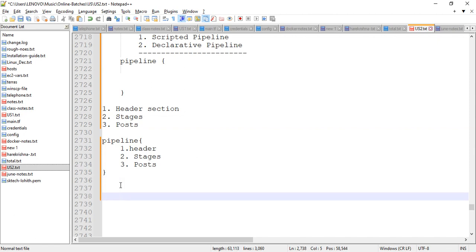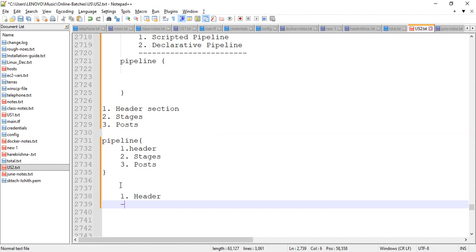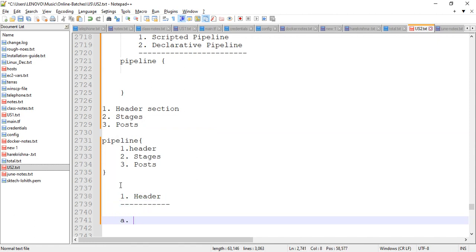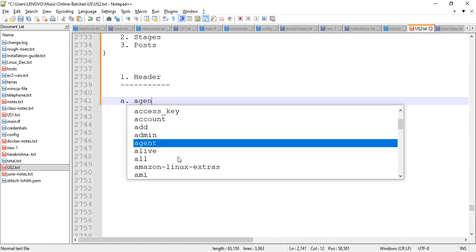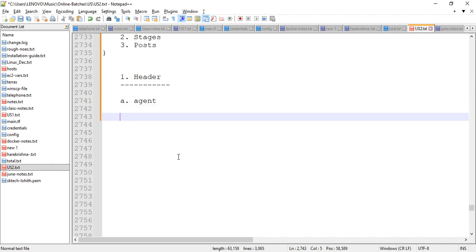The header contains things like agent. In the sense, where you want to trigger your pipeline job. We will discuss the agents, nodes, master and slave node setup in the future. But as of now, just remember where you want to trigger this job. We have to specify those server details. So agent, then environment.